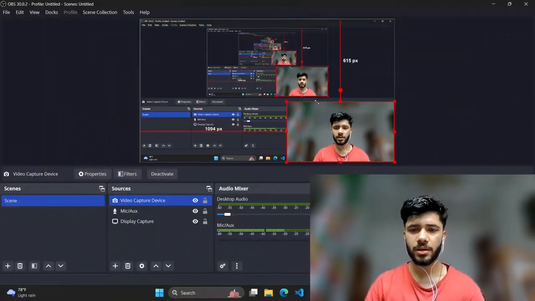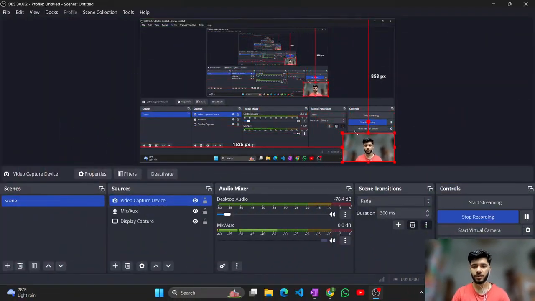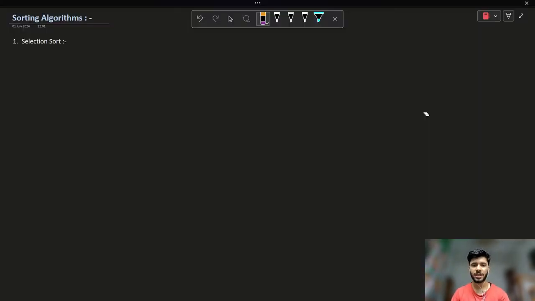So today, as I have told you earlier, we will be doing sorting algorithms. But at first we will be starting off with the selection sort, because we can say it is the starting point of doing any of the sorting algorithms. So now let's get started. So in sorting algorithms, selection sort is at first.